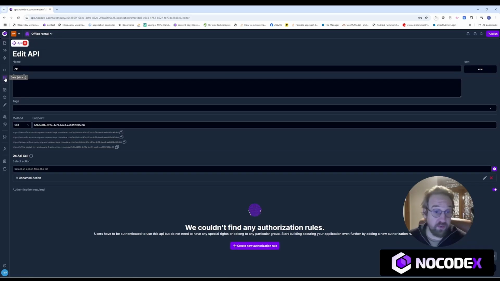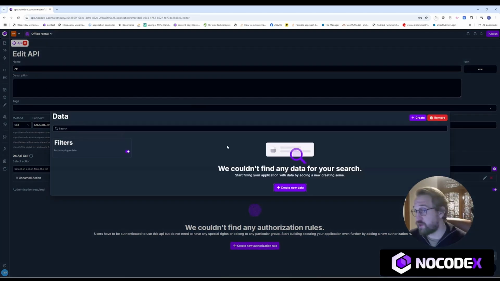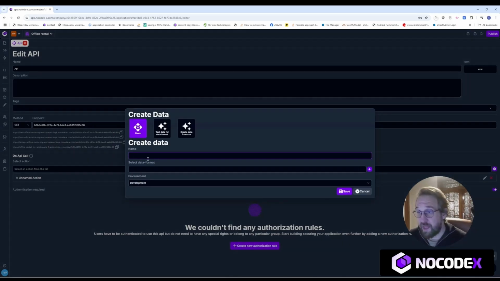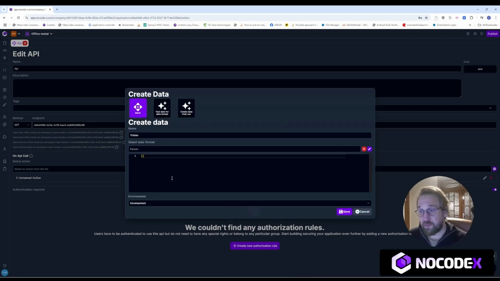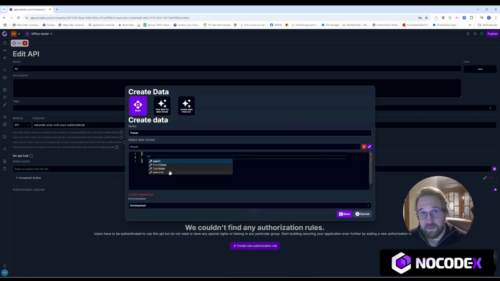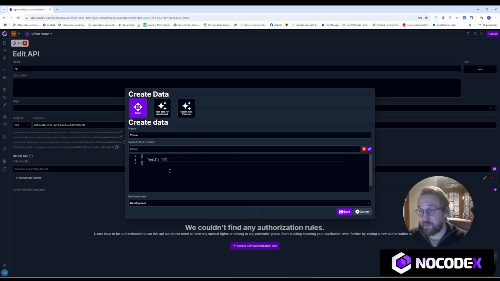So I created my person data format. Let's go ahead and create some data for that person. So I head over to data. It's again the same overview. I hit create. I choose blank because I can create data in other ways as well. So I'll create Tristan. I'll choose the data format that I've just created, and creating data in NoCode-X is nothing but creating a small piece of JSON.